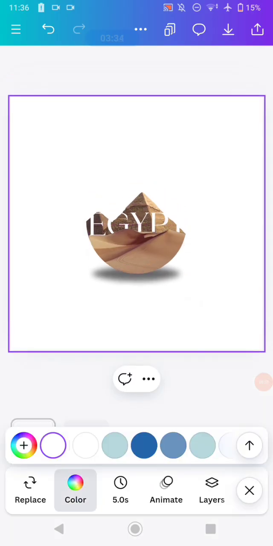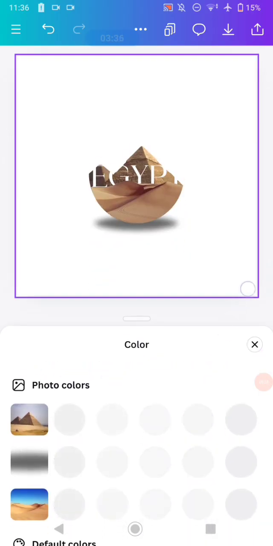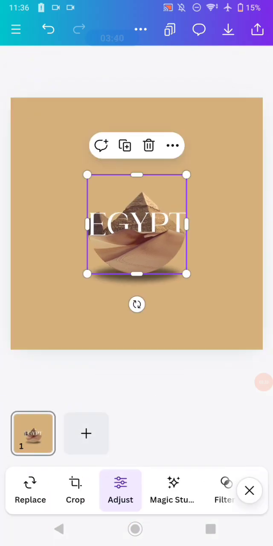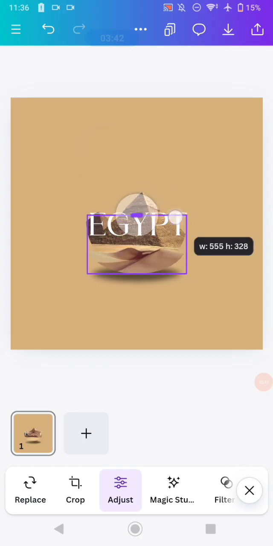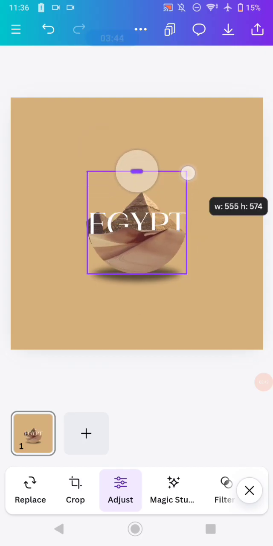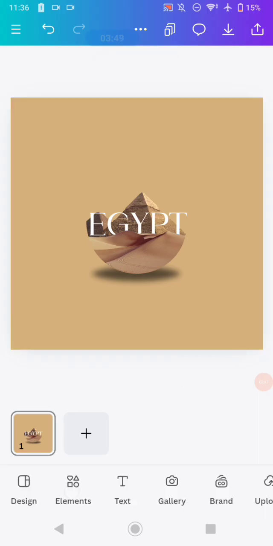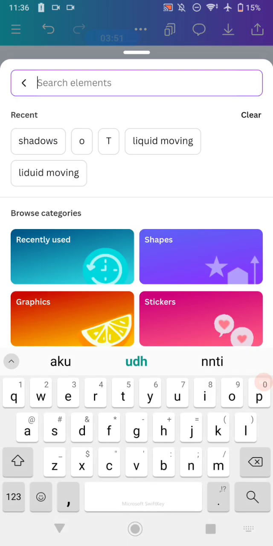Then change the color of the background. I will change it to this color. And now, after finishing, sorry, my mistake. Okay, after finishing, now you just need to add a little bit more of an element.